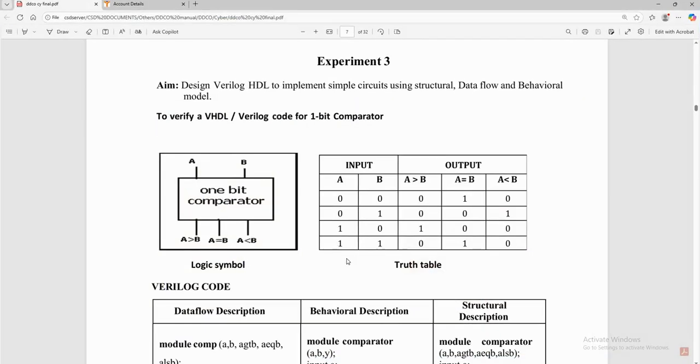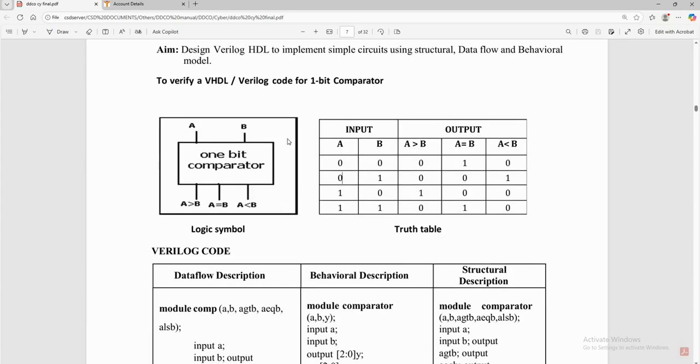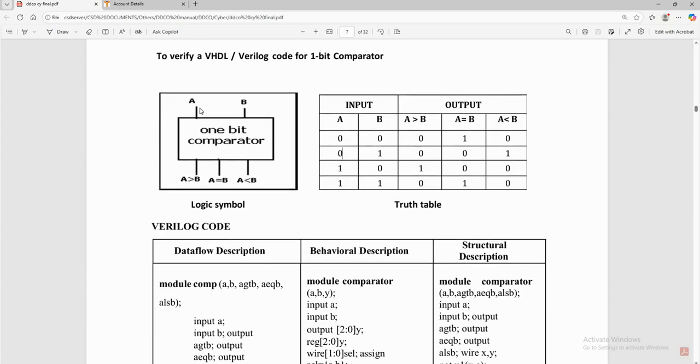So in lab 3 exercise, we have the program on designing a Verilog HDL program to implement a simple circuit using the various styling models. So it could be a structural, data flow or behavioral model. For the example sake, I have taken a 1-bit comparator.